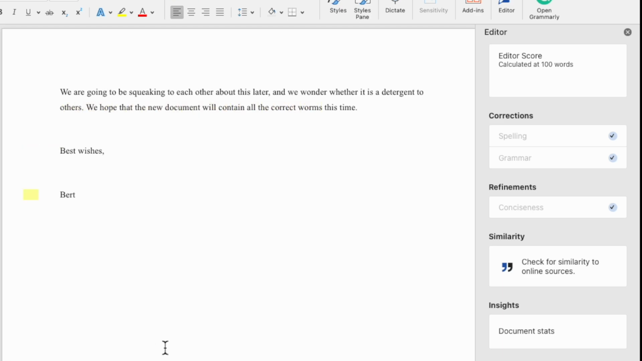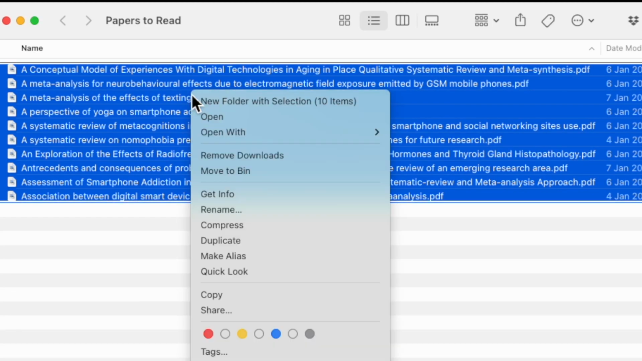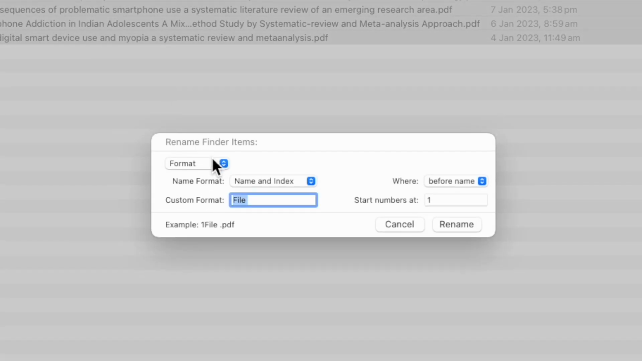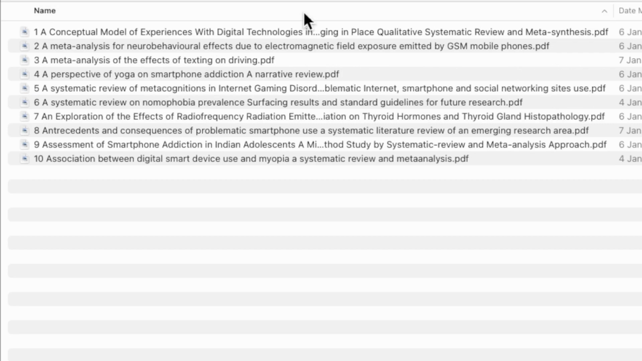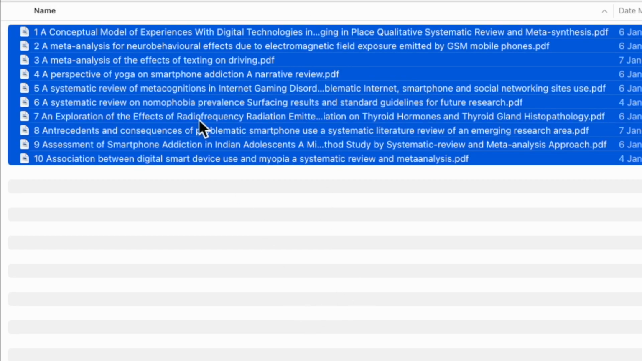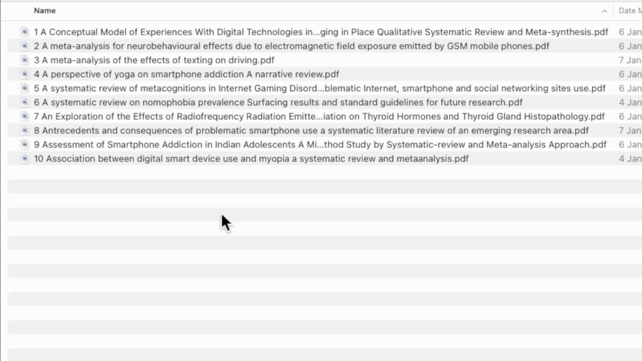Best wishes, Bert. Sometimes when you've been downloading lots of journals, it can be quite helpful to rename them. And as you can see on the screen, if you highlight them and right click and go to rename, there's an easy systematic way to do this. So you can put information before or after the file name, or you can index it as well. So I think this is useful for when you've just got lots of papers to read. That's definitely what I used to use it for anyway.